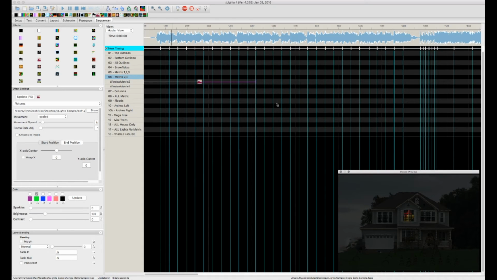Another thing to know about is how to actually see the results of these effects live on your lights if you do have them hooked up and configured properly with your computer. So all you need to do is go up to Output to Lights, and you click on that. And as soon as you click on that, xLights is going to start sending out the communication to your controllers. And actually, what you see in your house preview is what is actually happening live on your lights that are hooked up. So it's really cool.